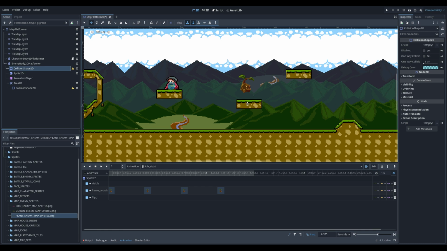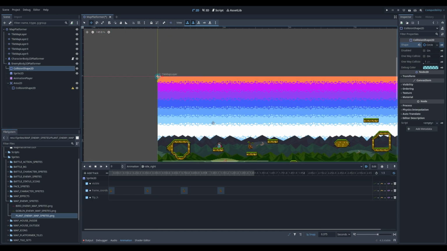And that's going to make sure that it doesn't fall through the floor, just like I don't want the main character to fall through the floor. So I've clicked on collision shape, keeping it close to the character body, and I'm going to go shape, click on the empty, and I'm going to choose new circle shape. And the only purpose for this guy is to make sure that he doesn't fall through the floor.